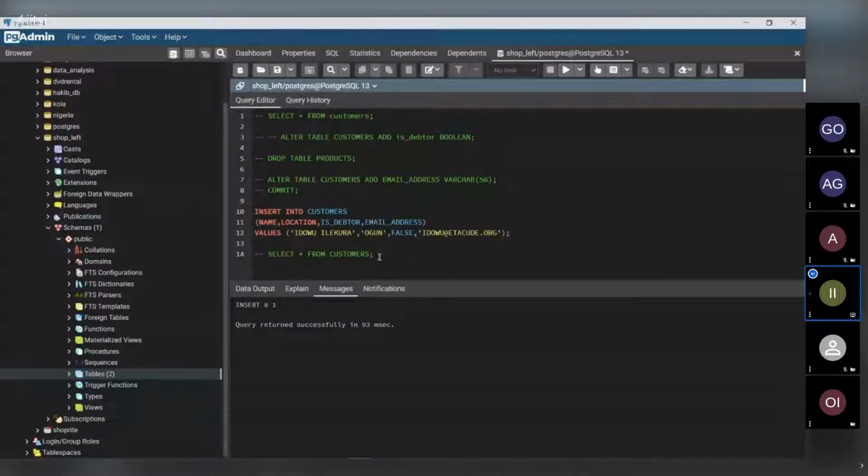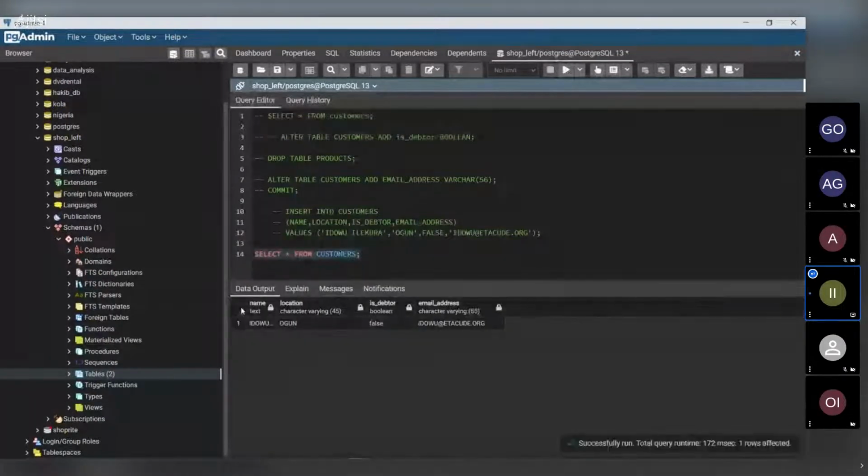Then now let's select from customers and see. Oh, sorry, shift. Okay, so you can just highlight this and run. So can you see my name is text. It's telling you that this is a character varying 45. So this is a boolean, is debtor false. And then it has etacude.org, this is my email address.